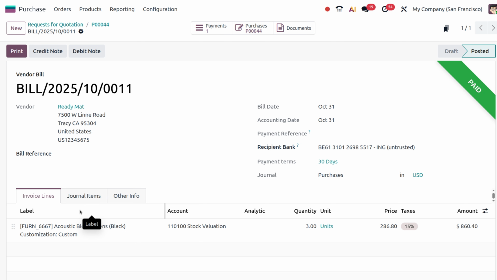There we are done with our payment, and you can find a label in green color showing that this particular bill is paid. You can find all such details here. If you want to print this bill, you can simply click on the print button, and if you want to create a credit note against any return of the product, you can simply do that. And if you want to create a debit note as well, you can do all such things.